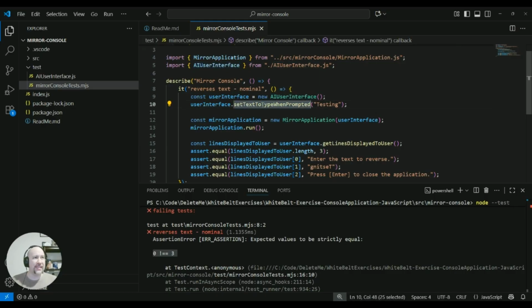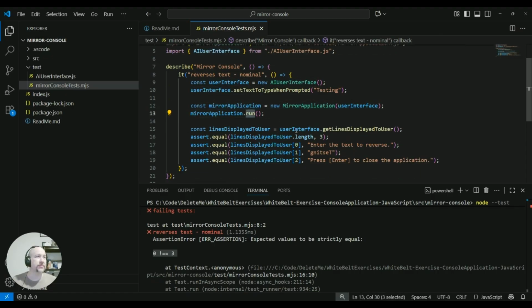We're going to call the set text to type when prompted. So when prompted, the text that we want this automated user to type is the word testing. From there, we'll create our mirror application given the user interface, and we'll call run, our method under test. From that, we're going to do our assertions. So we'll go and get the lines displayed to the user. So these are the lines that the user would have read, that we would have read. We're going to make sure that there are 3, and this is the assertion that is failing right now.